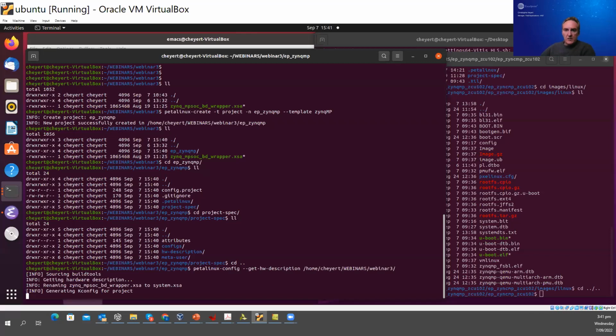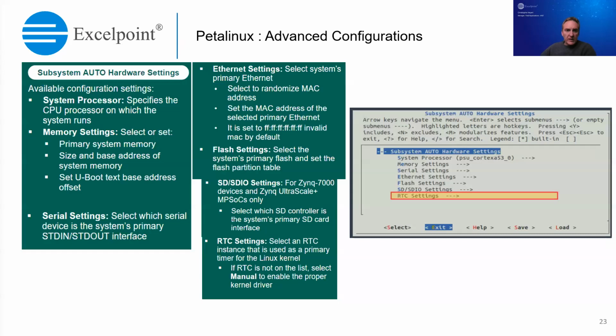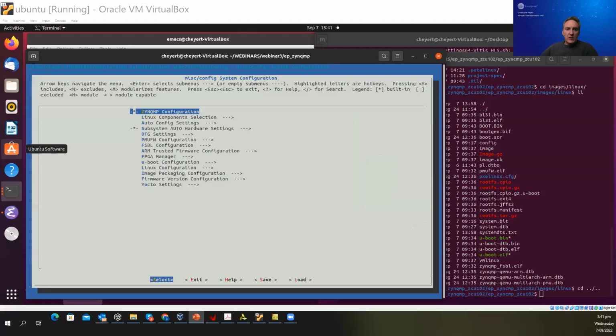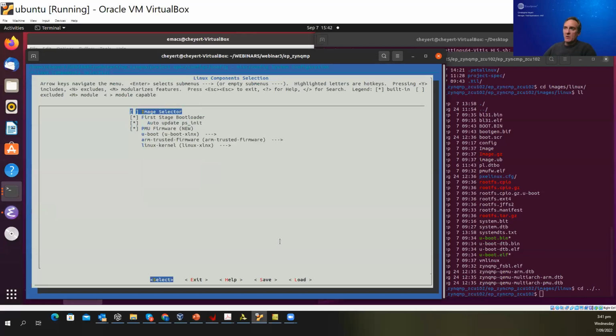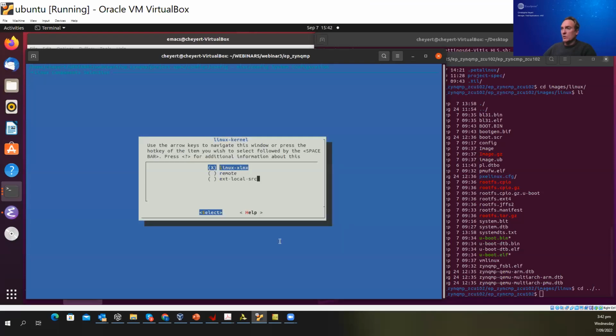Let's just discuss this. So here is where you can perform the initial system configuration. You not necessarily need to configure all of them, but let's go through some of these. You can configure the Linux components you want to include in the build. Image selector is only available for the ZYNQ MPSoC devices. We obviously want to include the first stage bootloader, PMU, U-boot, trusted firmware, and the kernel.